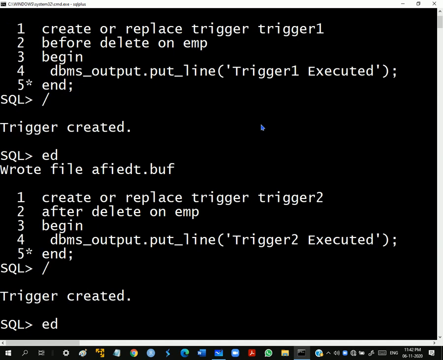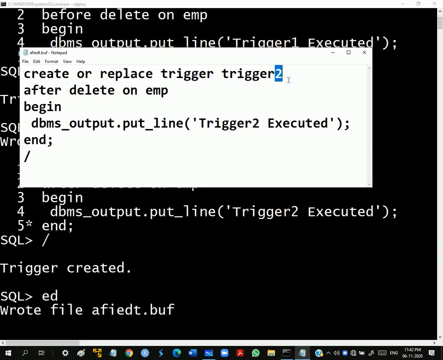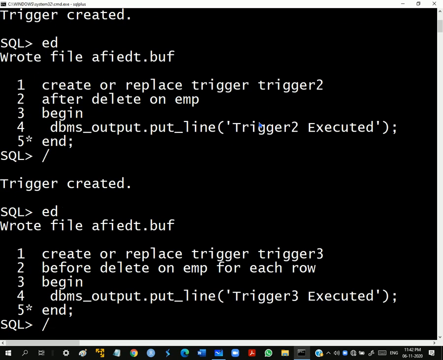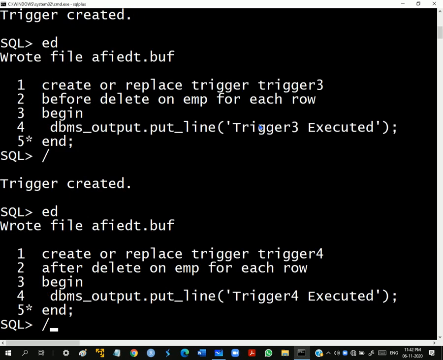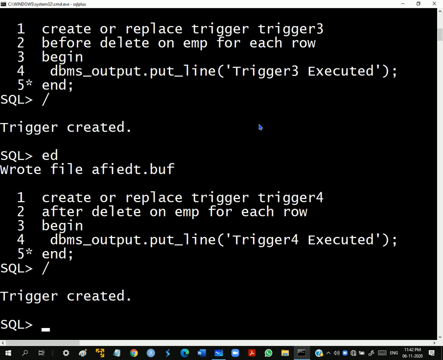Now I'm going to do one more change, which is trigger 3. I make it a before trigger, but I make it a for each row. It's nothing but a before row level, and I'm going to display the message "trigger 3 is executed". Again, I'm going to create one more trigger, trigger 4, which is after delete on EMP. So all of them are on the EMP table, and all of them are delete events only, but there is a slight difference.